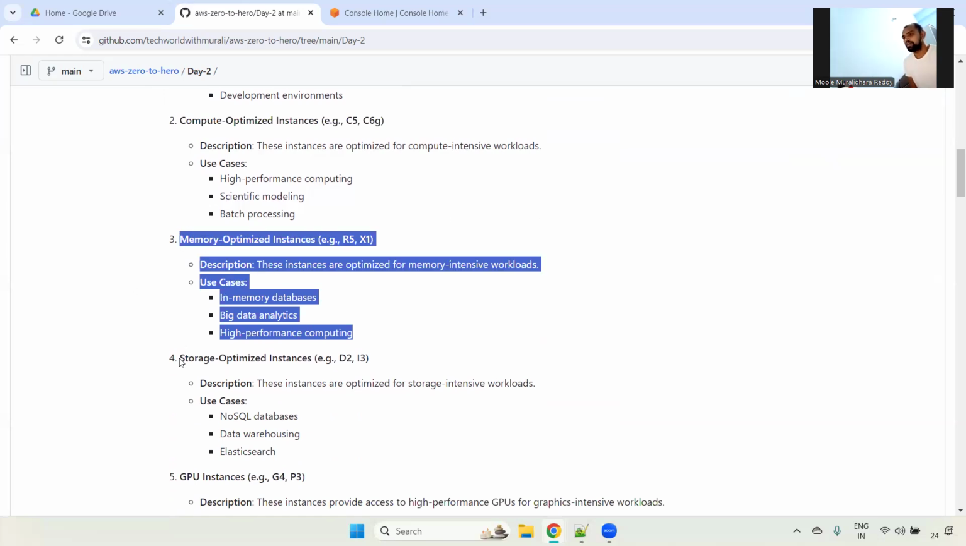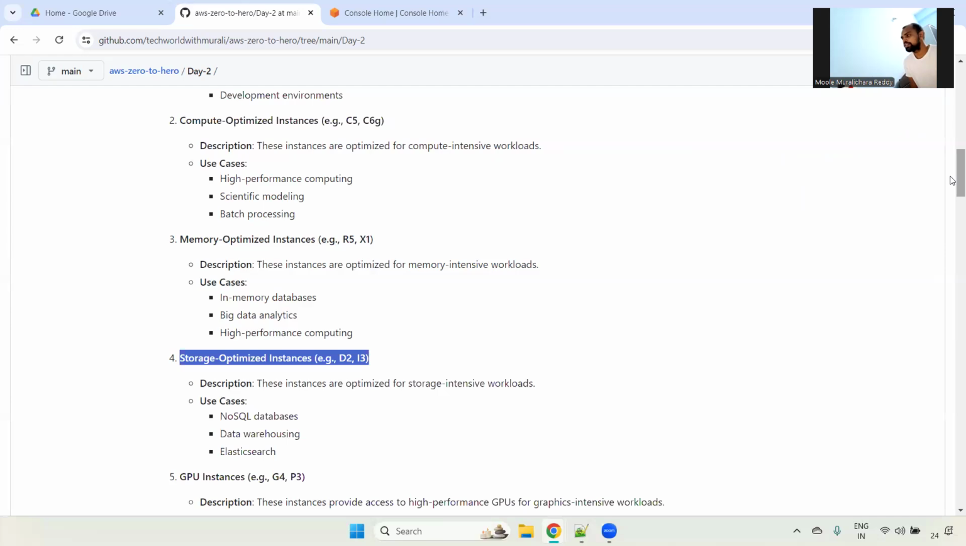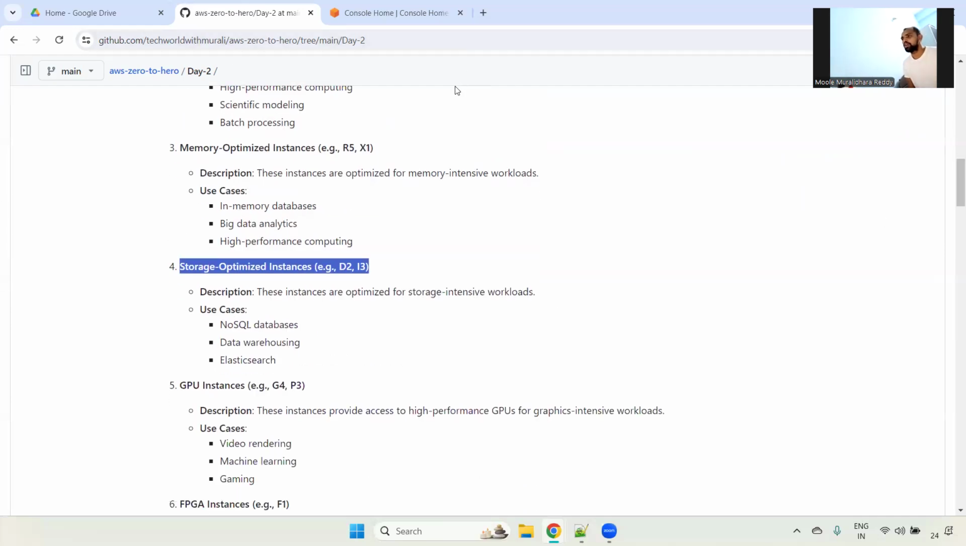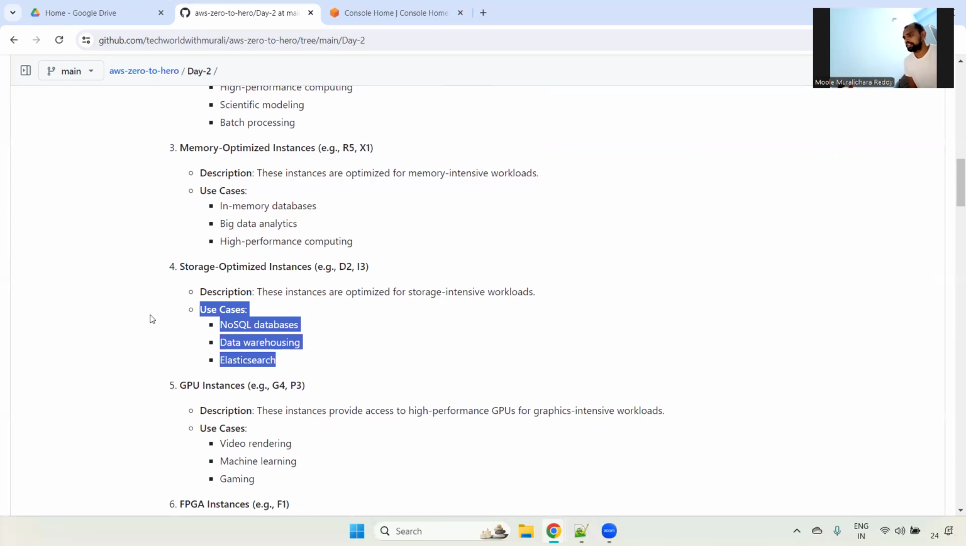And in case your application is majorly storage based, let's take an example, you're storing logs. For that we can use storage optimized instances, D2, I3. This is majorly for NoSQL databases, data warehousing, Elasticsearch. Elasticsearch is nothing but OpenSearch. For that we will use the storage optimized.